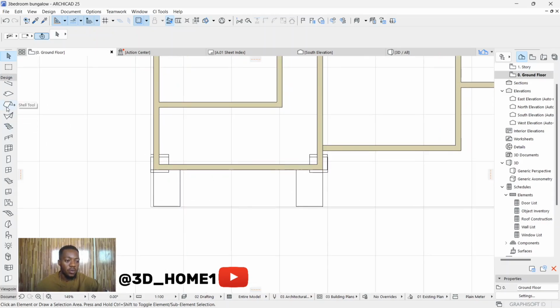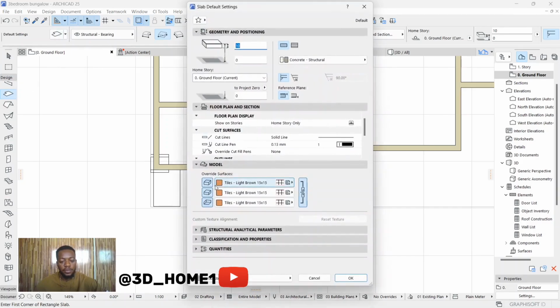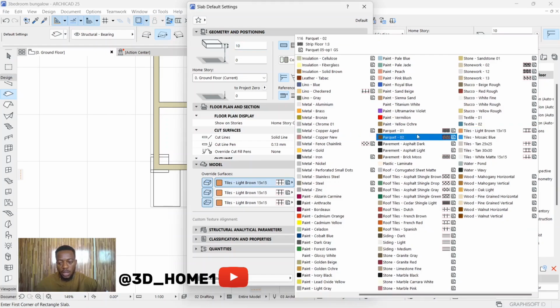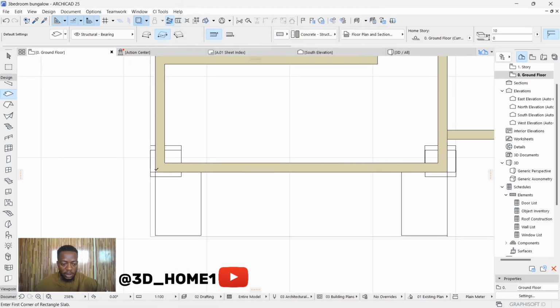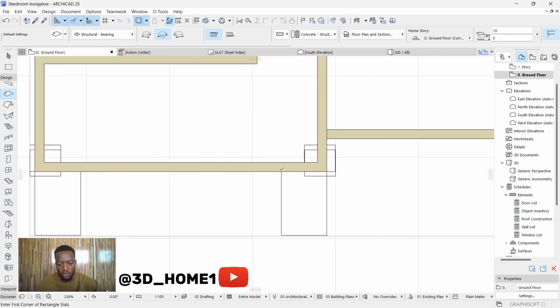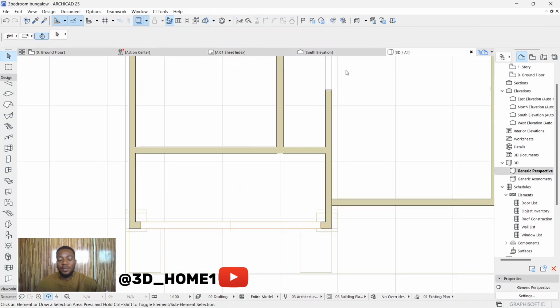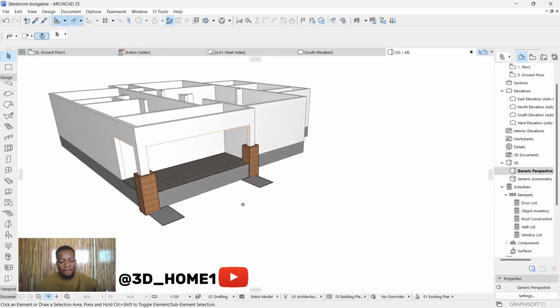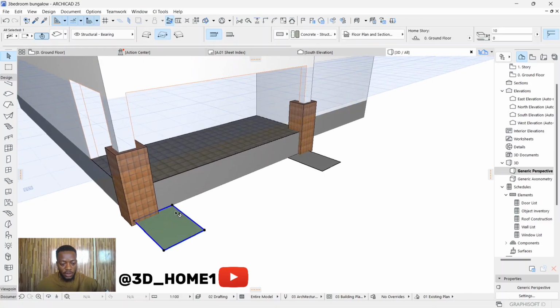We're making use of the same slab tool, and for the material this time around, we're using that light gray. So click there, and we click from here to here, and then also from here to here. Now let's check our 3D. We're going to raise this one up to this level.